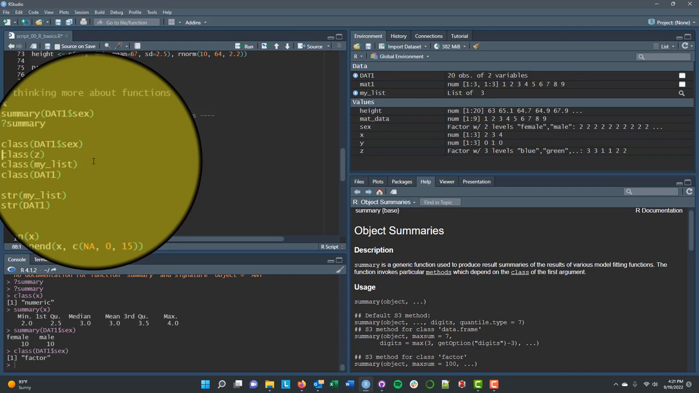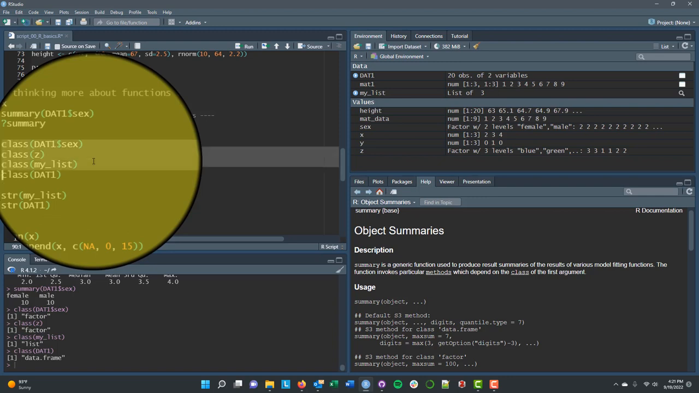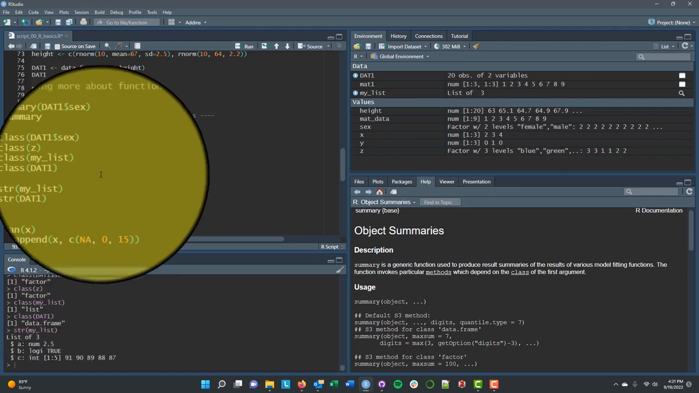Let's quickly take a look at some of the other objects we've created to see what kind of classes they are. And again, class is a function, and it takes one argument. So I can just tell class, what is the class of z? z is a factor. What is the class of my list? Well, it's a list. What is the class of dat1? It's a data frame. We wouldn't need to check this because we just created all these things, so you might remember what they are. But especially if you're importing data or working with something you're not familiar with, the class function can be a really helpful way of making sure that the variable you're looking at is coded the way that you think it is.